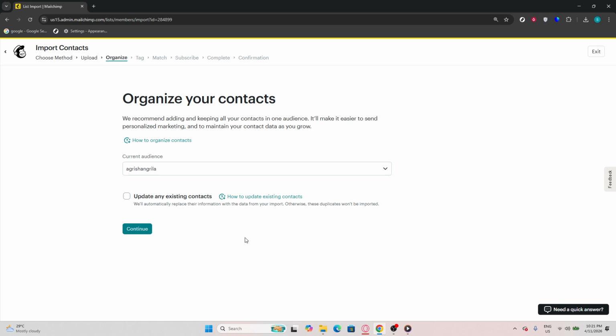After the processing is complete, find and click on Organize your contacts. This option allows you to sort and categorize your updated contacts effectively. You might see a message recommending that you keep all your contacts in one audience. This is beneficial for personalized marketing efforts. Pay attention to these recommendations for optimal management.